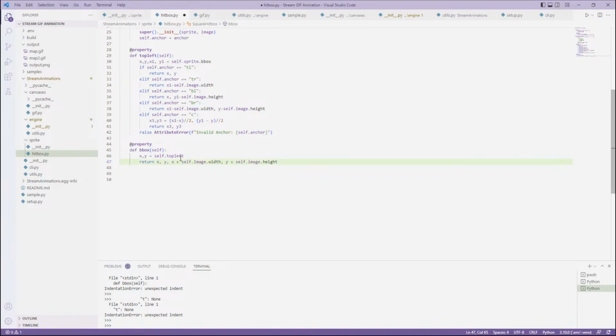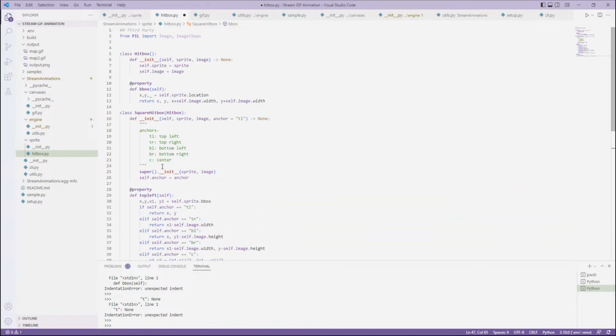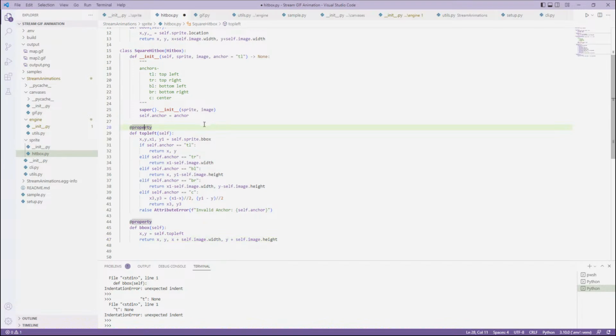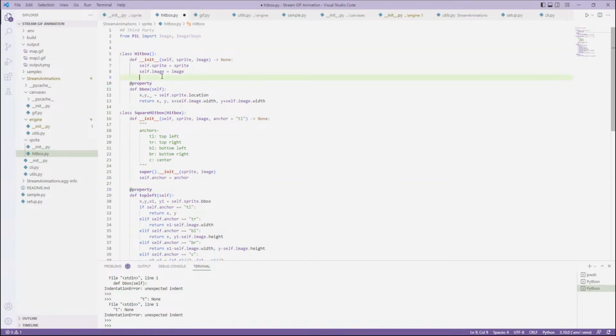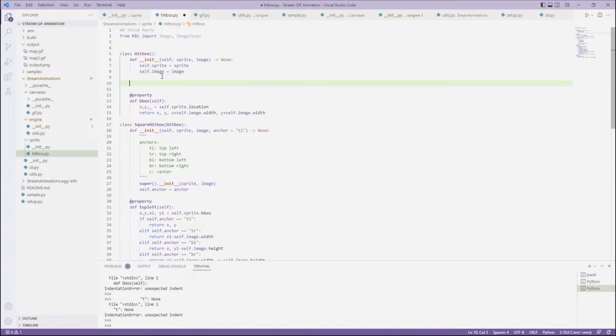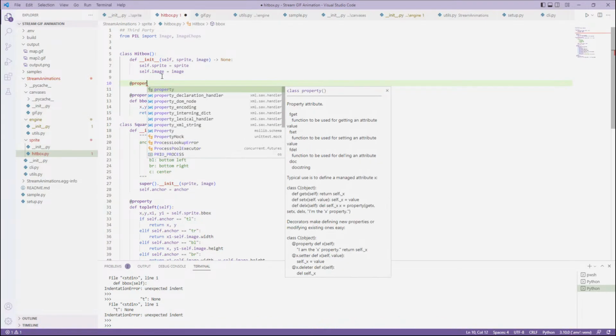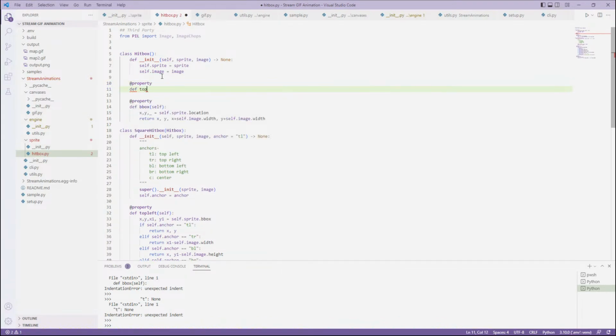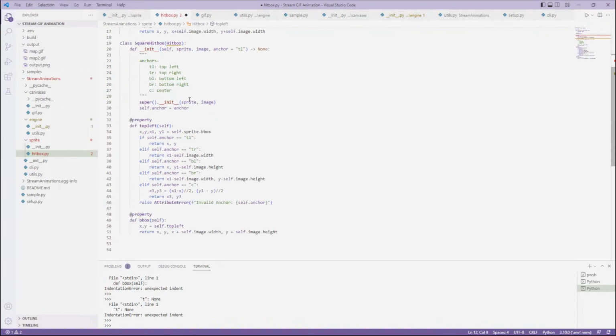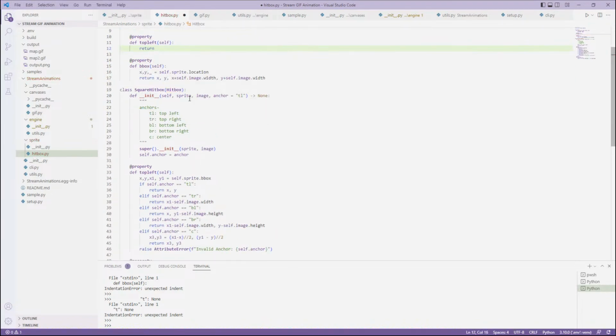Easy, easy, easy, easy. And actually, we can refactor this a little bit more. So, at property, define top left self. Return self.sprite.location.